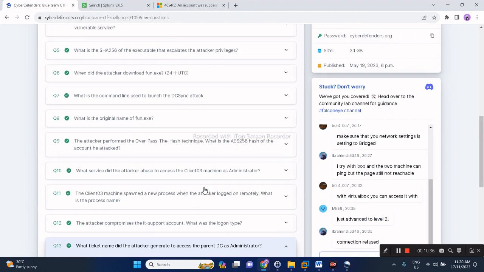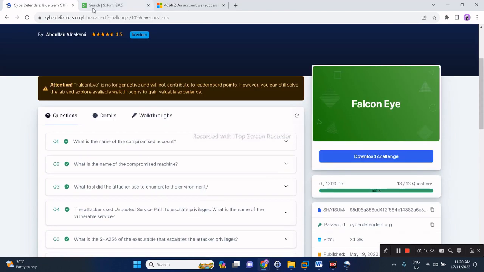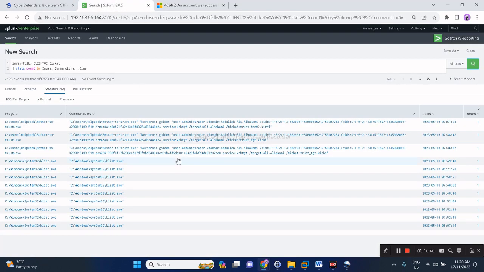All right, so I hope you learned something. And again, you see how powerful, easy to use, and intuitive Splunk is in investigating these kinds of attacks.